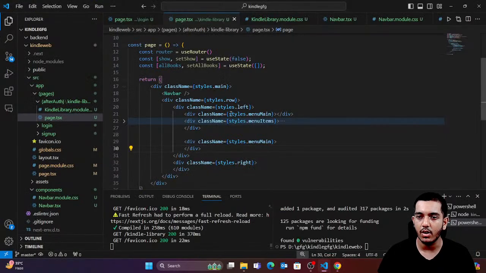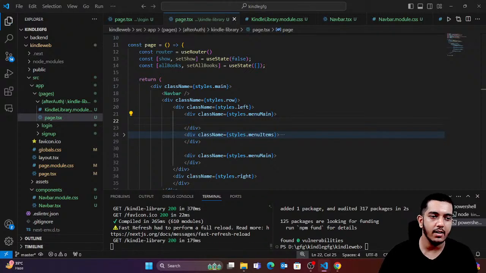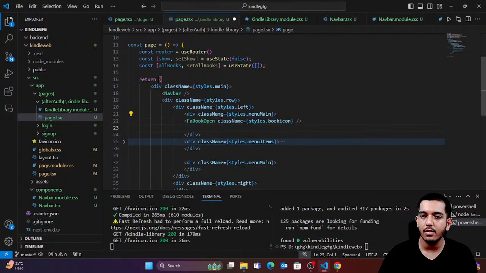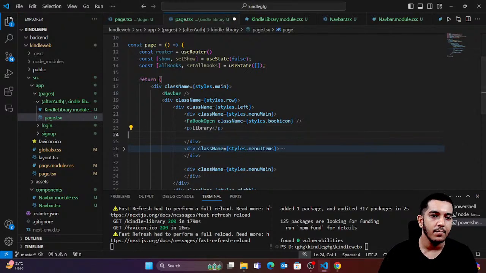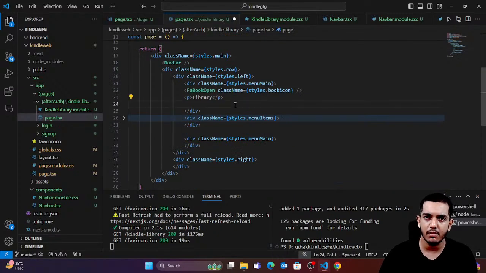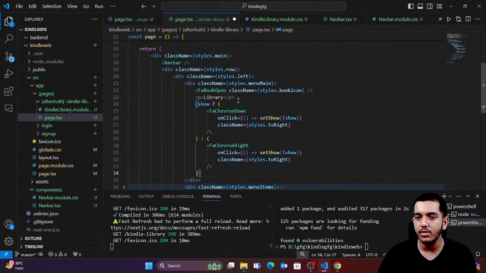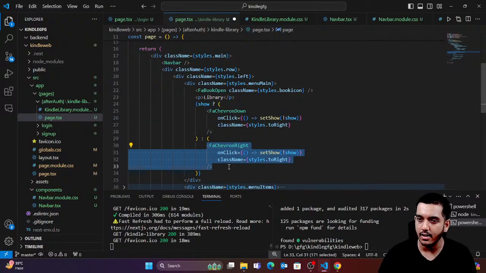So inside menu main, I have to show some things. What things? First of all, we need to show the icon, okay, book icon. So for that I have taken the book icon. Then we have the library text, okay. Then we have up down button, okay. So I'm just gonna say that if show is false, then show the up button, and similarly show the right button. So I'm just saying that if show is true, then show this icon. If show is false, then show this icon, okay.